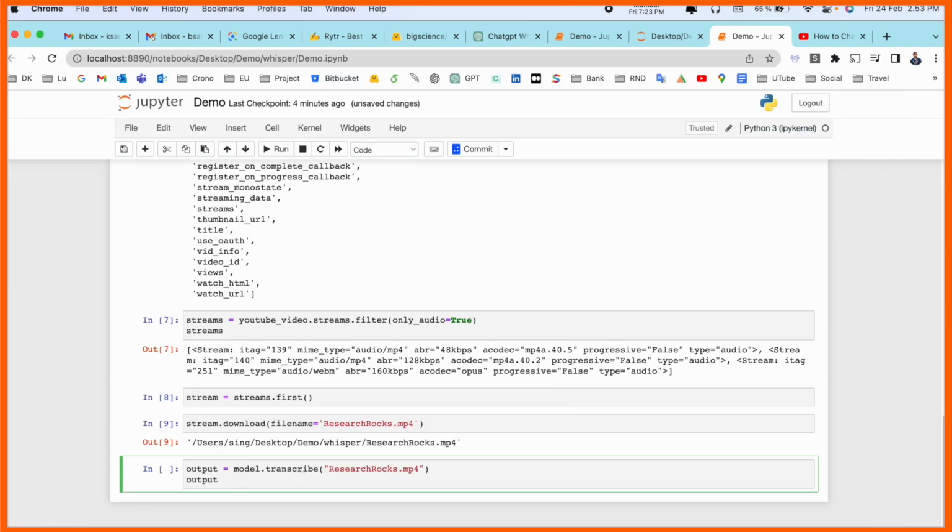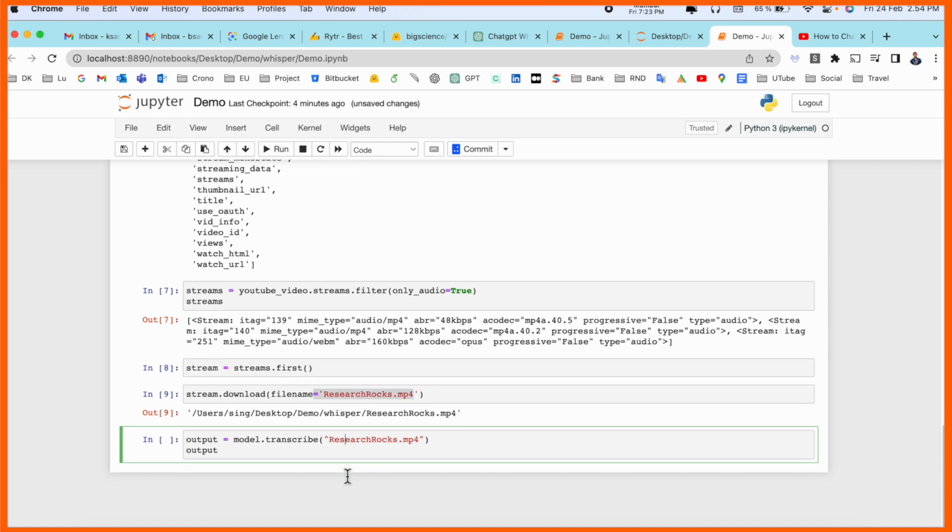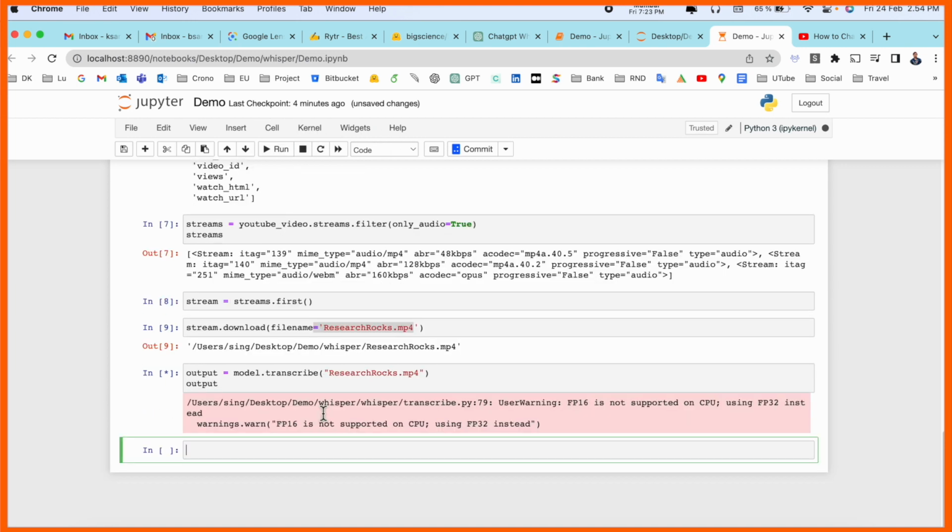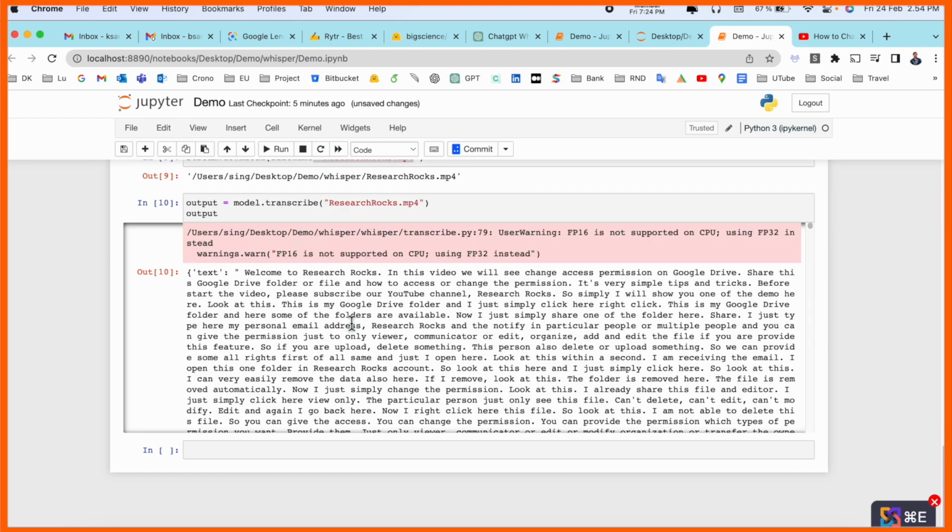Now finally, I call output equal to model.transcribe and researchrocks.mp3. This file I want to convert into text format, and execute. Now it takes around less than 1 minute, and we receive the transcription of the entire audio in text format. Wait a couple of seconds. Meanwhile, if you need some of the packages, install them accordingly. Look at this, I am receiving the text output.